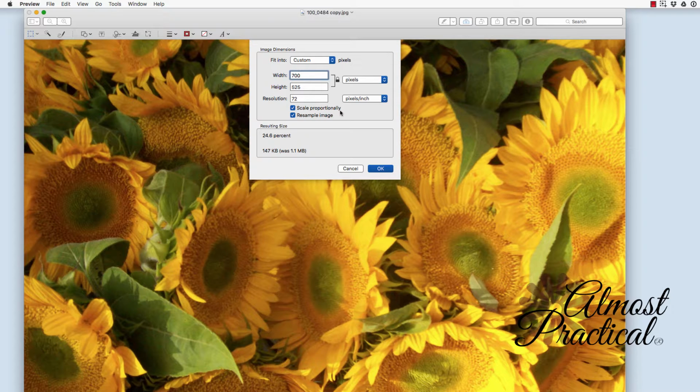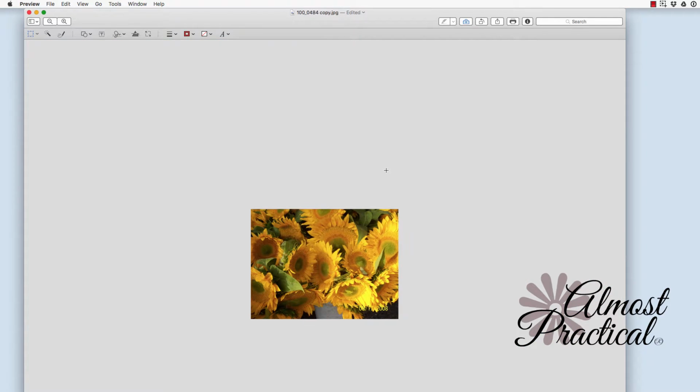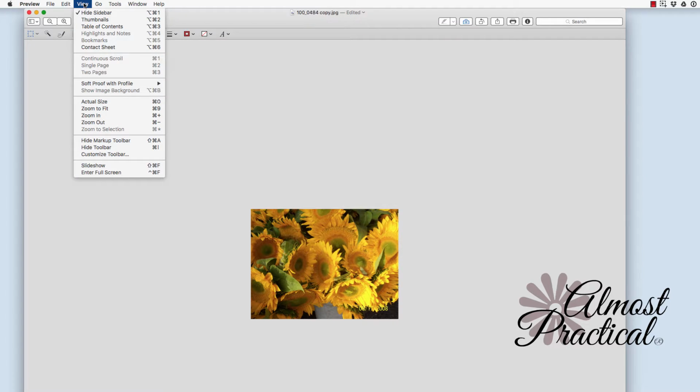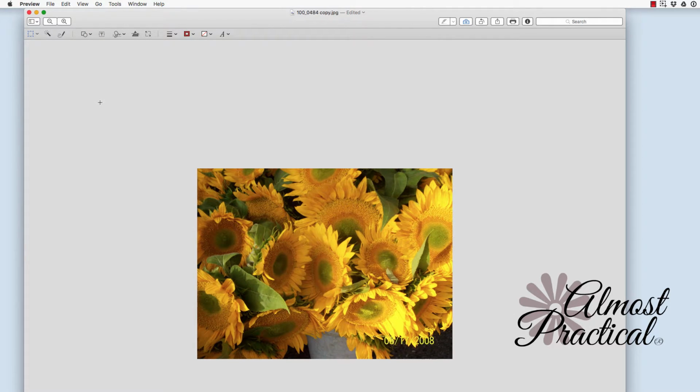I leave the scale proportionately box checked, and I leave the resample box checked. And once I have everything the way I like, I hit OK, and you can see that the image was resized. Now to get this to show exactly at 700 pixels, go to View and down to Actual Size in the drop-down, and that shows you the actual size of this image now that I've resized it.